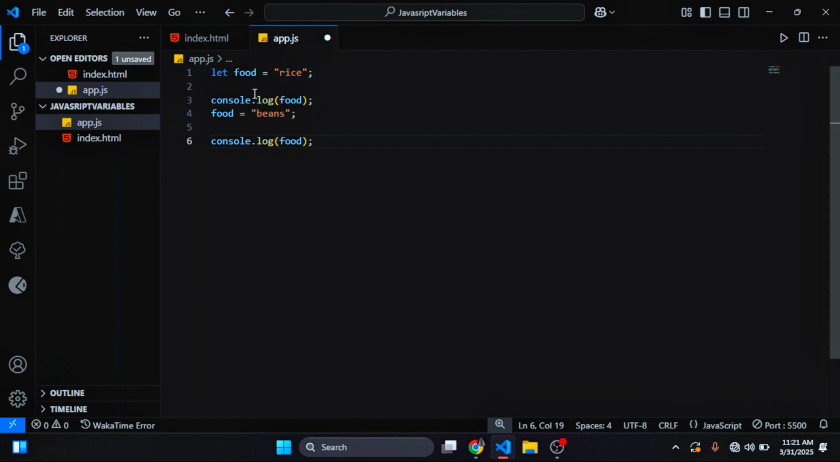And there's one more thing you have to know. JavaScript compiles your code line by line. So it starts from line 1, moves to line 2 since there's nothing there, then moves to line 3, performs whatever command is in line 3, which is console.log the food container. And at this point, what is inside the food variable? That's rice, so it's going to console log rice here. And then move to the next one.